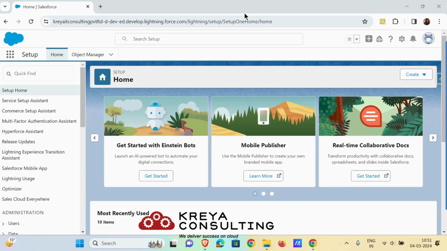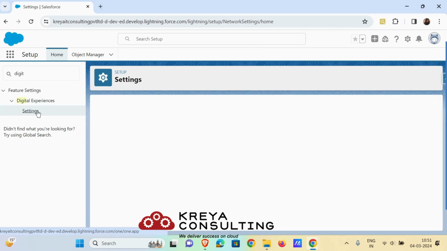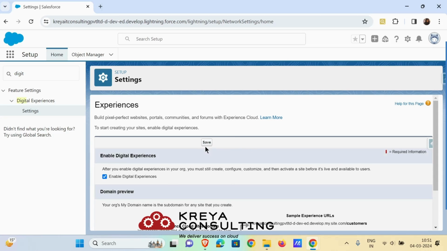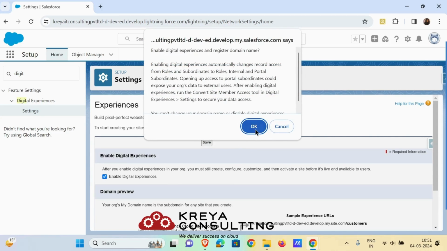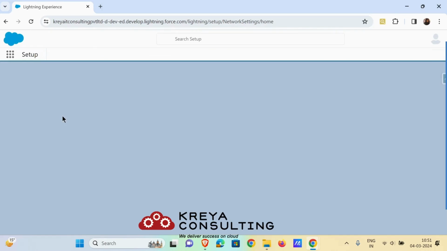Now, to enable our site, you need to go to your setup and search for digital experience here. In your digital experience settings, enable the digital experience and save it. As soon as you save it, you will see that additional components become available under this digital experience setting. Let me show you that.